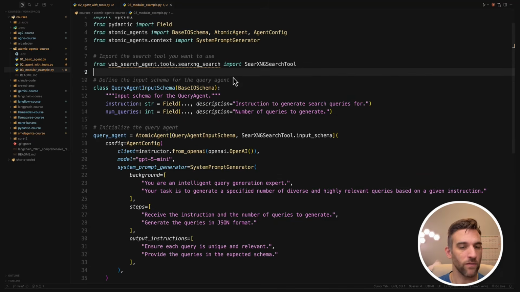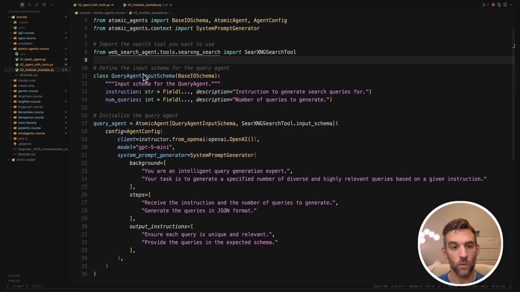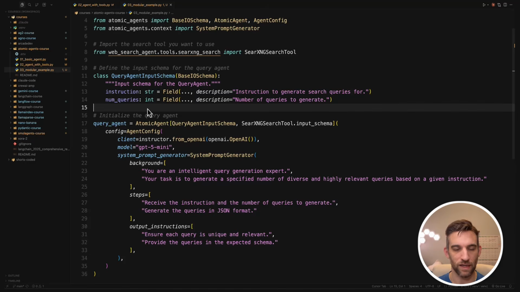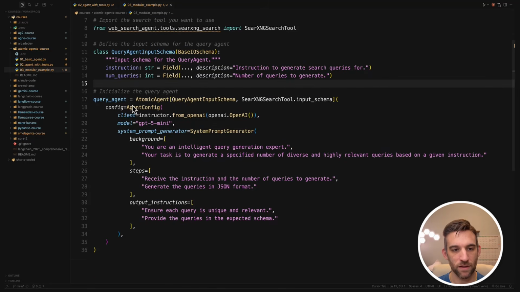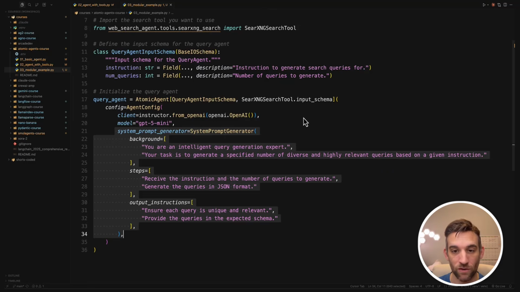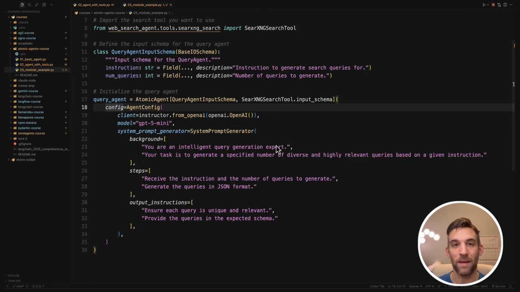So what we have here is, say we want to do a web search. We have the basic input schema. It's a simpler example. It just takes an instruction and a number of queries. So we want to search for anything online, and maybe do up to 5 queries. Then we pass that in here. We have the query agent and the config, so we want to use OpenAI as the provider. We have the model, and then we have our background, steps, and output instructions. Great, so this is going to give us some output.